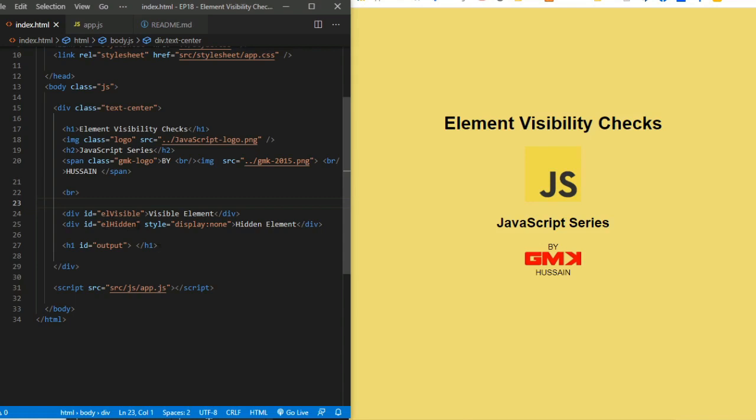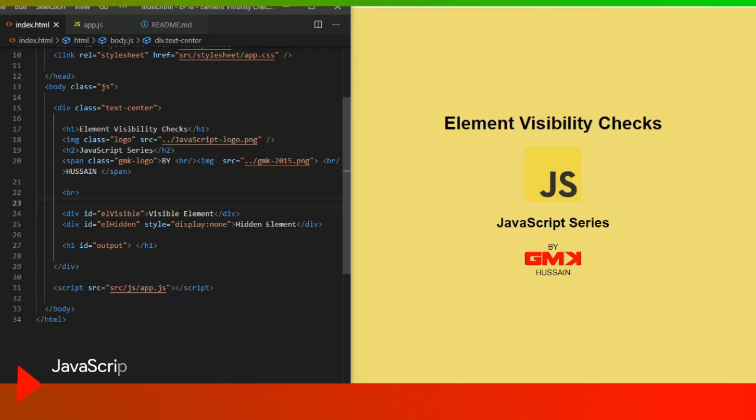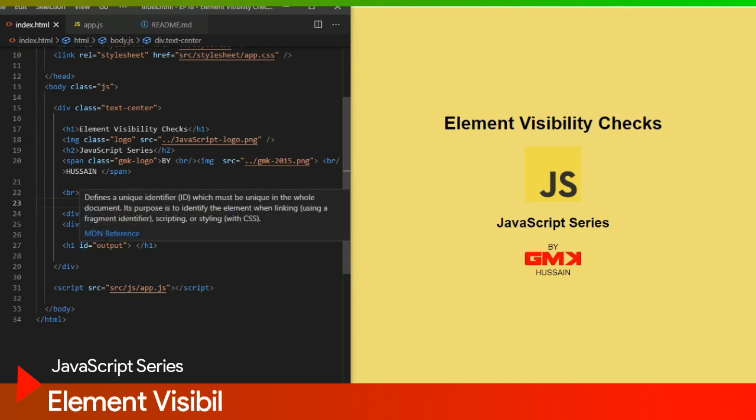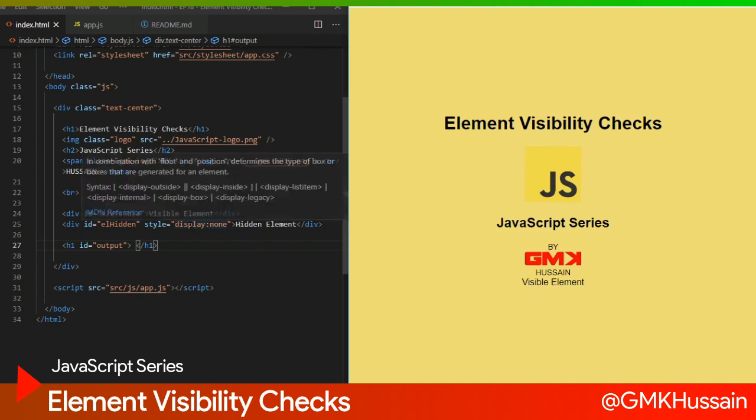Here are three elements. The first is EL visible, the visible element. The second one is EL hidden, for the hidden element, and the third one is for output. We will see our output here. The visible element we can see, and the hidden element we cannot see because of display none.